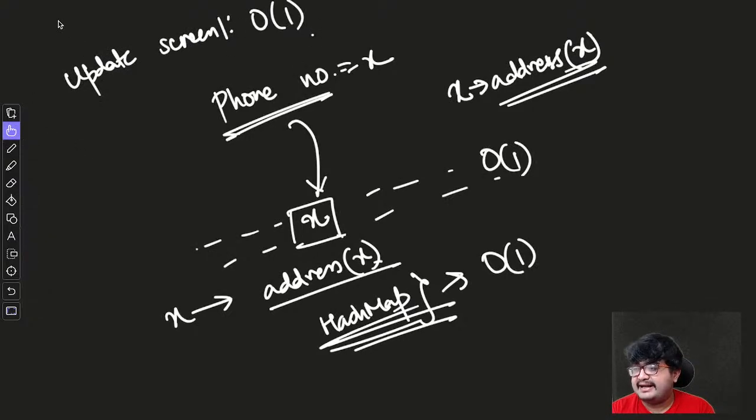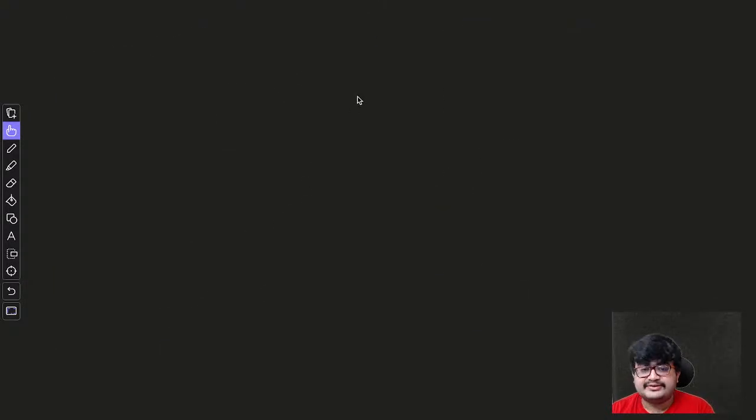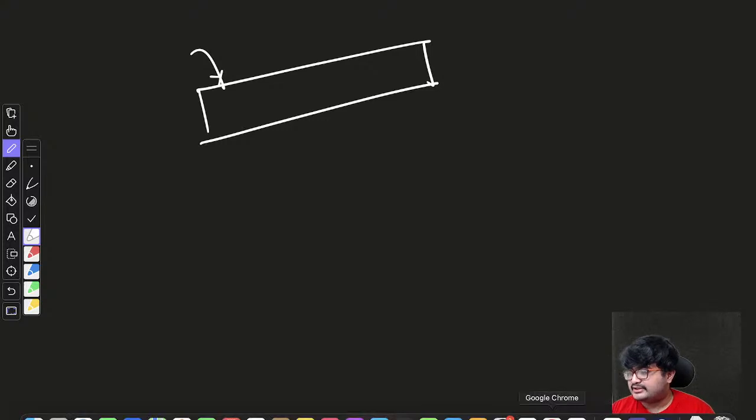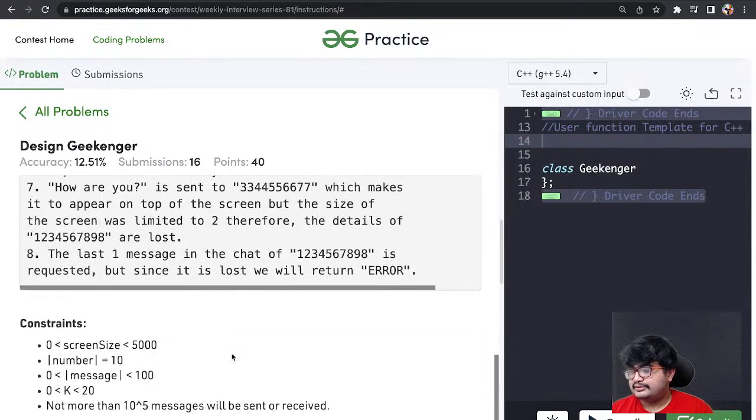Now the question is around screen 2. So in screen 2, what exactly happens? We are maintaining the messages, right? The first message comes here. And there is one more constraint that is given to us: K is less than 20, and we have to always get the latest K messages.